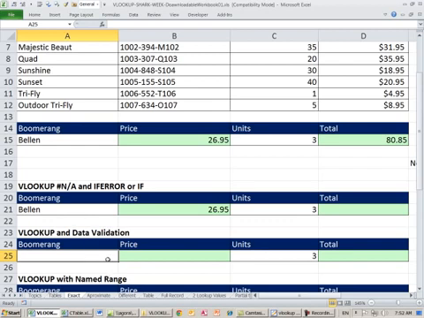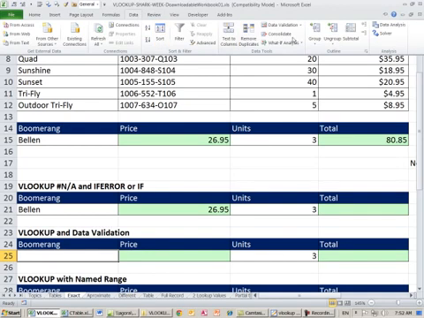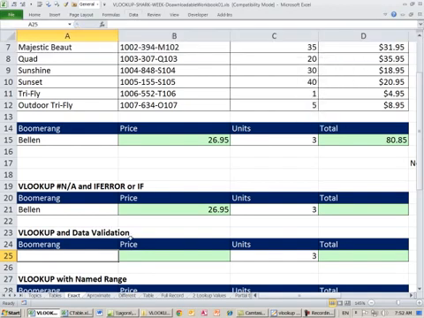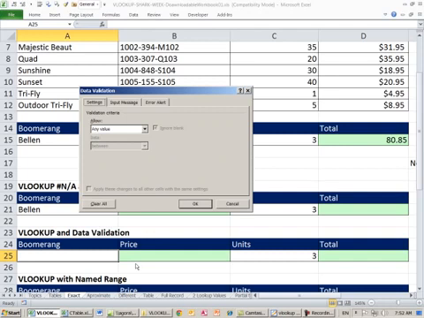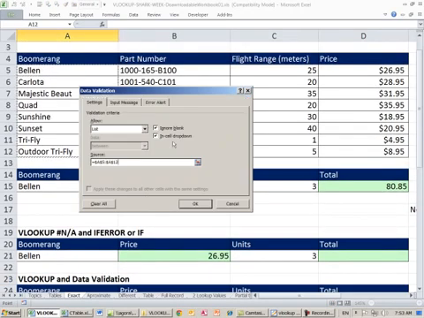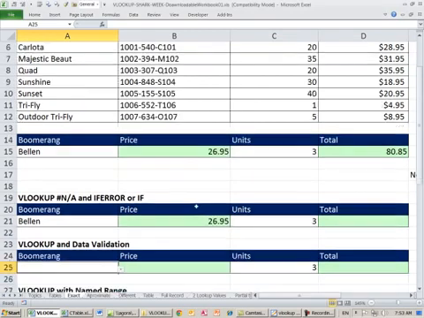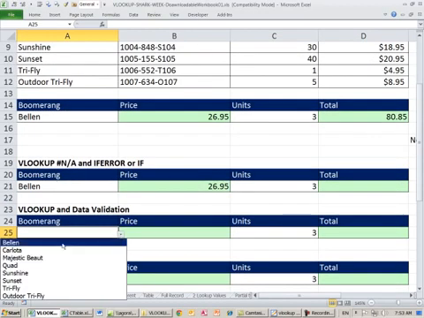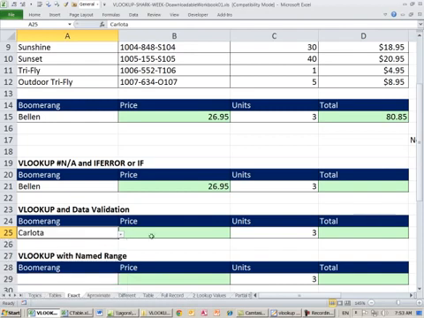So data validation is on the data ribbon. Data validation, and then that right there. The keyboard shortcut is Alt-DL. Alt-DL. Allow what? Not any value. How about a list? Or a source, and then we simply highlight this up here. And then click OK. So now we have a drop down. And so we're not going to make a spelling error.